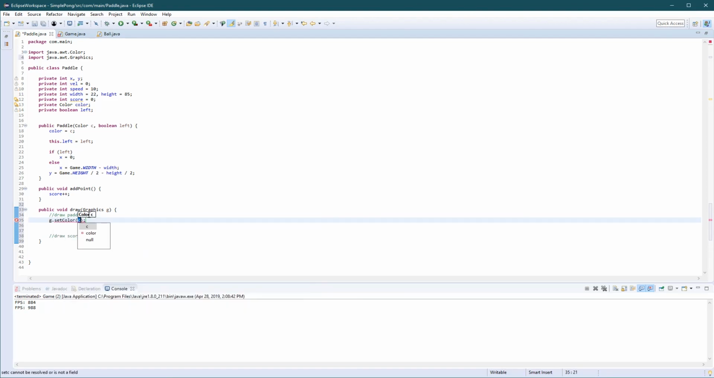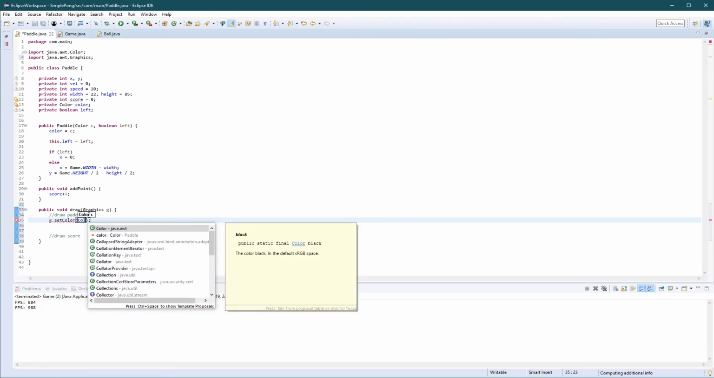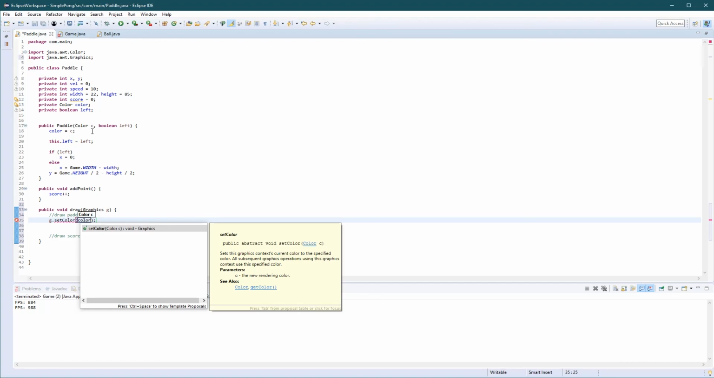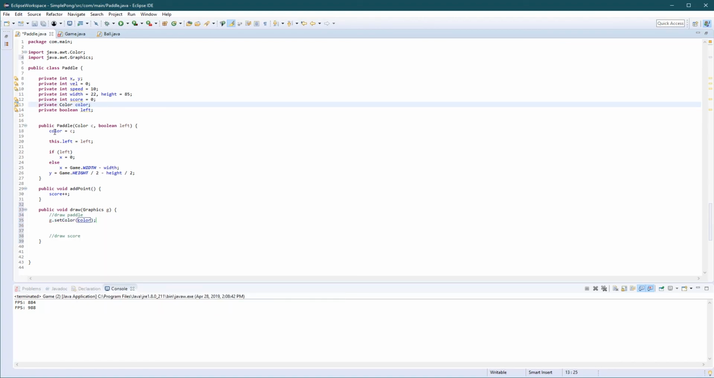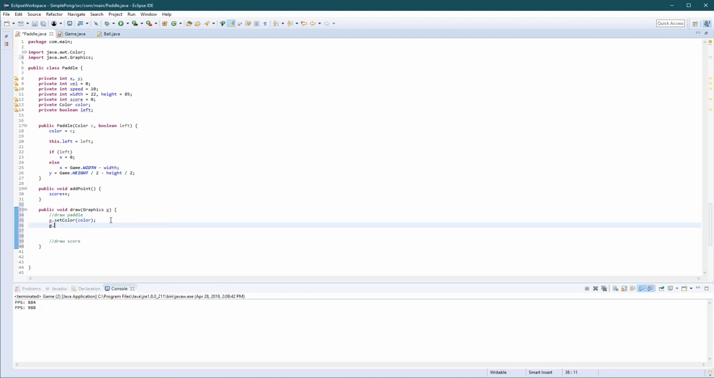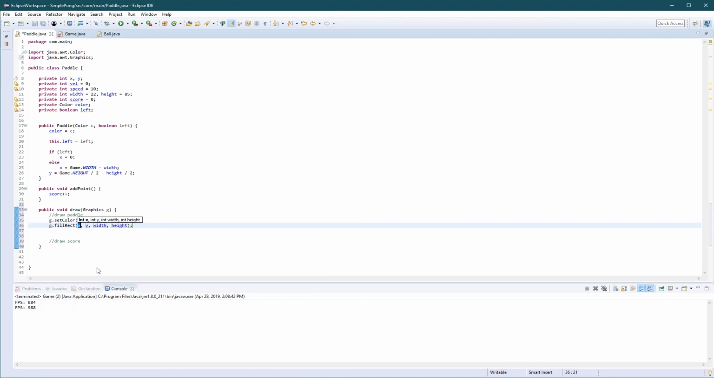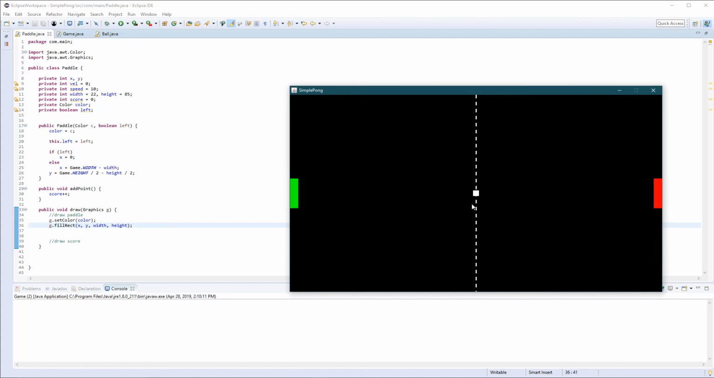So set color. Actually, we have a variable called color, which we initialized in the constructor. So just color, and g dot fill rect is going to be x y width height. Perfect. Now we have our paddles.